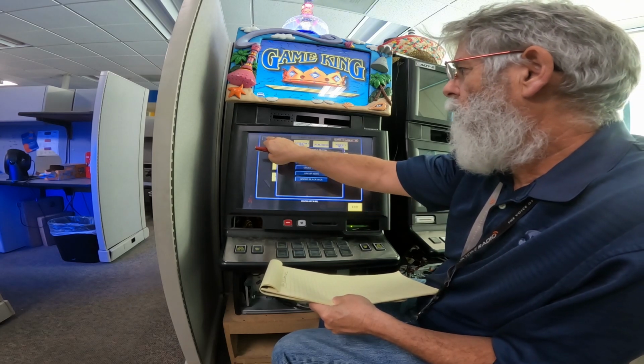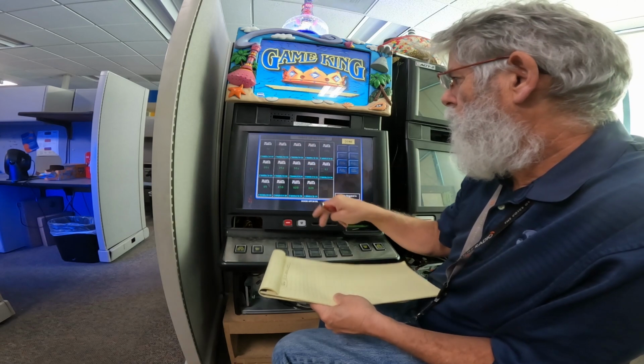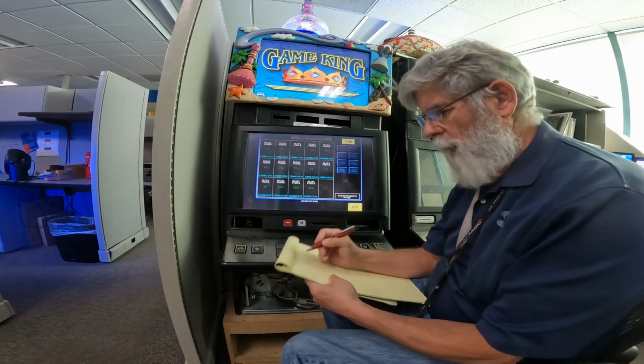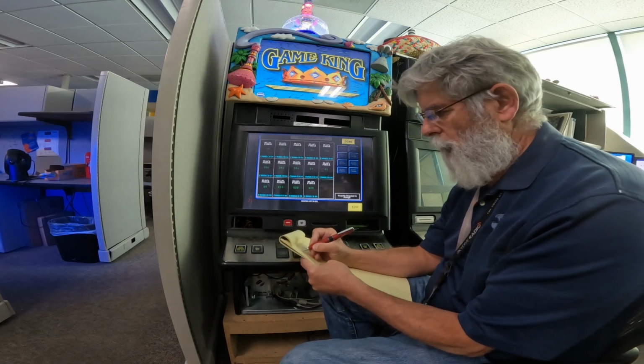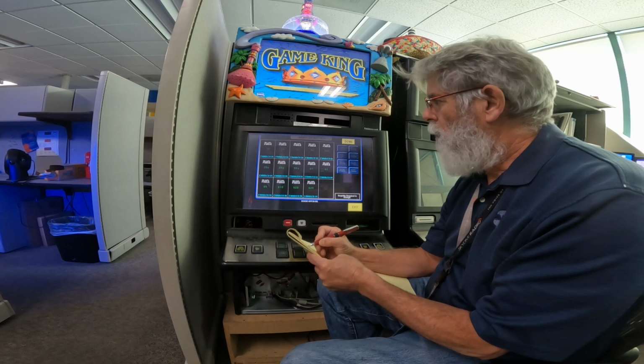Step 1 is to take note of the current configuration. Copy down all of the enabled games, what denoms are selected, and what pay tables are used. Also, take note of any communication settings and SAS validation settings.